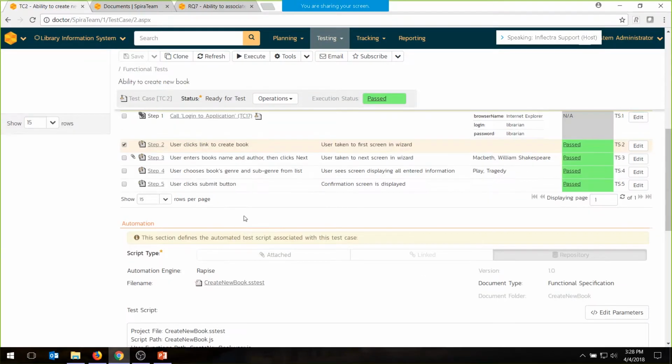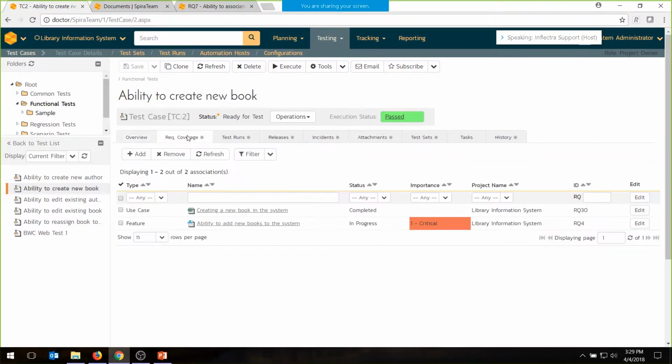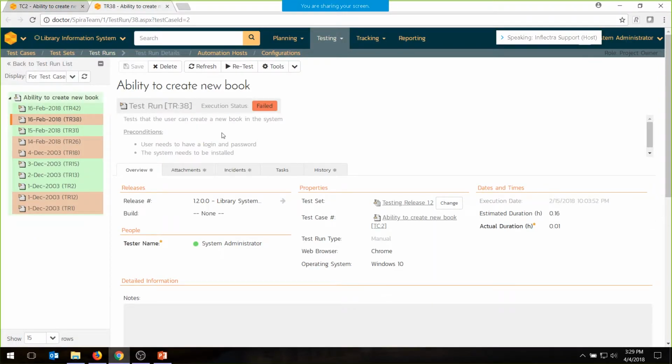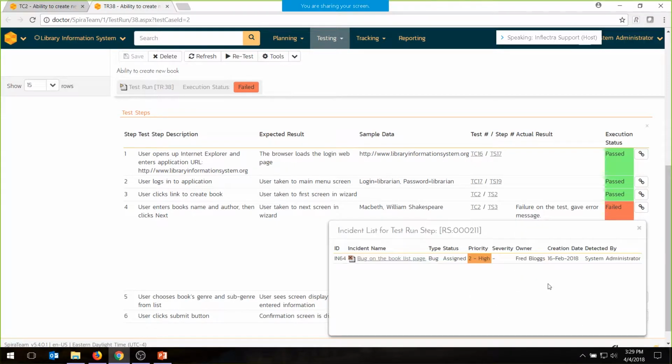Jumping back into the application, once your test case is written, you will often want to review the test coverage, which is right here. You can see all of the executions, and so this test case was run before. If I want to see what happened, I can click on the link, and that brings up my test run. And then I can now see exactly what happened, step by step, like that. There's the step, expected result, sample data, and then the actual result with the option for a screenshot. And if a defect is logged, it's right here.